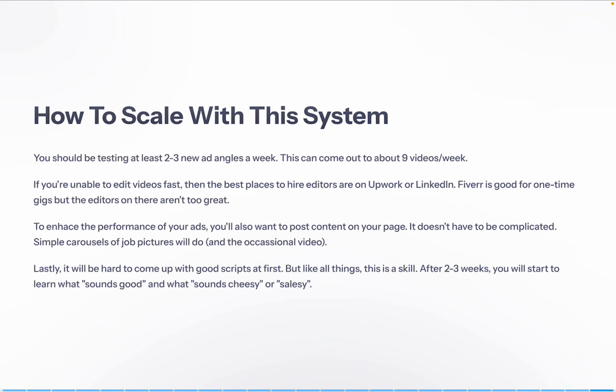Now this brings us to my final point. So let's say you've got the hang of ads, you have a winner that's printing you money. What should you do? You should still continue testing 2 to 3 new ads every single week. This can come out to about 9 videos a week because you want to make 3 ads with 3 hooks each. That's exactly 9. If you're unable to edit videos fast, then the best places to hire editors are on Upwork or LinkedIn. Fiverr is good for one-time gigs, but the editors on there aren't too great in my experience.